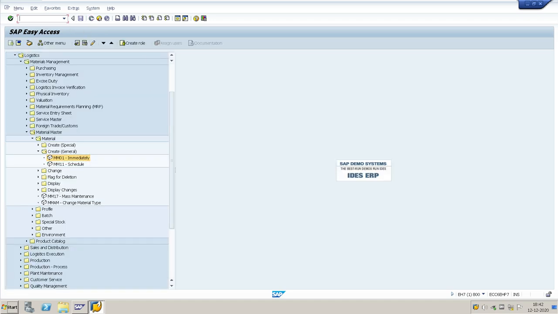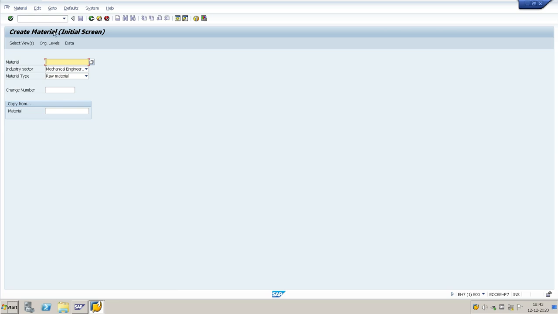Then we can see how to extend the material to another plant. We have two plants. Initially we created the material for one plant. Now we want to extend the same material to another plant for material transactions. So we will go to the same MM01 T-code. We put our material. First we get the material.